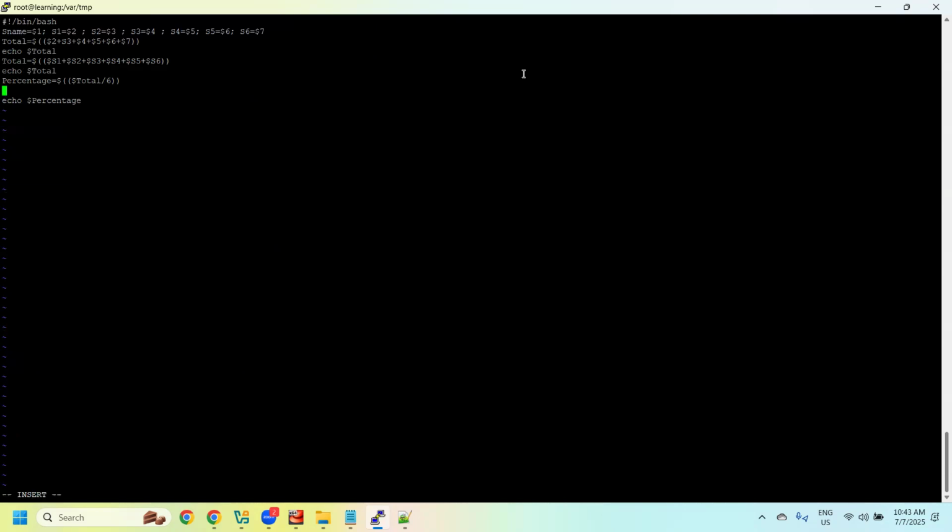Now P is equal to dollar of... So we can also use echo scale equals 2. The scale means how many decimal places you want to use, and then dollar total by 6, pipe bc. We can also use pipe bc. So this is another way to calculate the percentage.